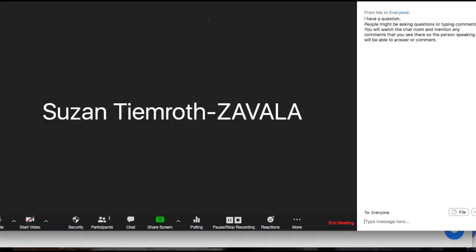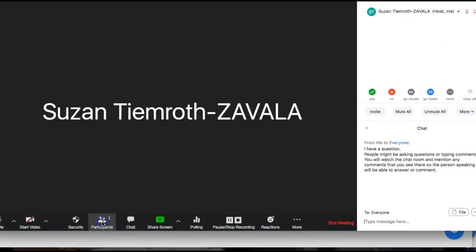Okay, so this is what it's going to look like with the chat area open. So when you come into your Zoom meetings, always click on the participant list. This is for everybody. And always click on the chat. If you do that, everything will be open and available. This is what it looks like when they are both pressed.